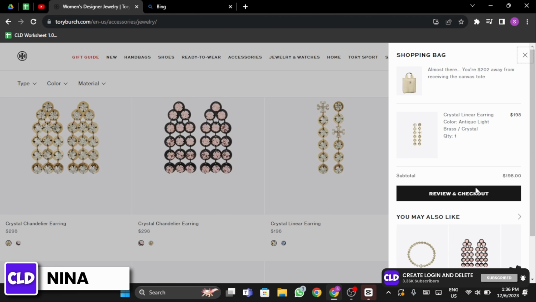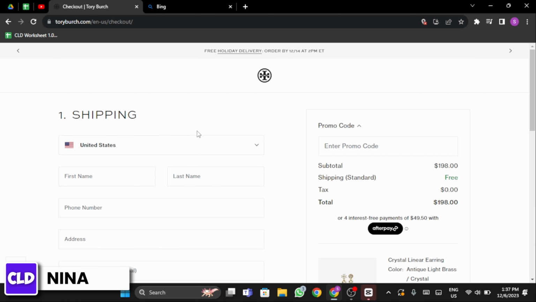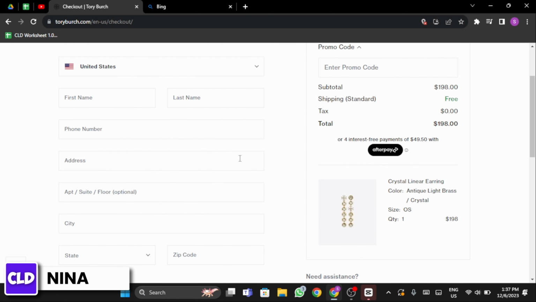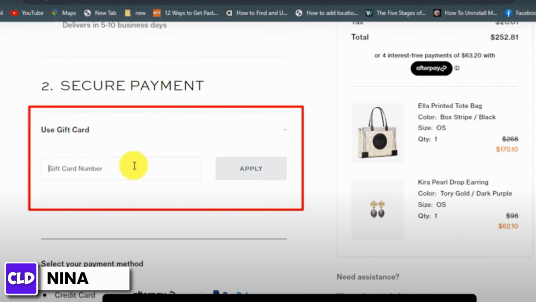Once done, go ahead and click on Review and Checkout. Once you're at this page, enter all your shipping address. And under Secure Payment, you will see Use Gift Card. Click onto that. And just like so, at this box, enter your gift card number. Once done, go ahead and click on Apply. So this is how you will be able to redeem your Tory Burch gift card online.